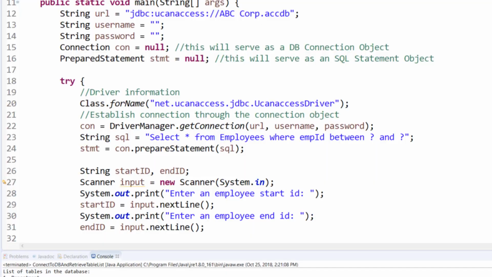In this example, we will learn about prepared statement. As you can see on line number 16, we have declared an object of prepared statement type as opposed to statement type, which we have been using in our previous examples. So prepared statement object allows me to write an SQL statement which is not 100% done, but will have some missing components which will be filled in during runtime.